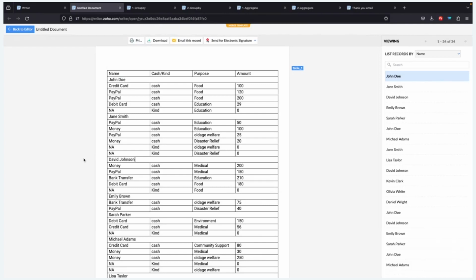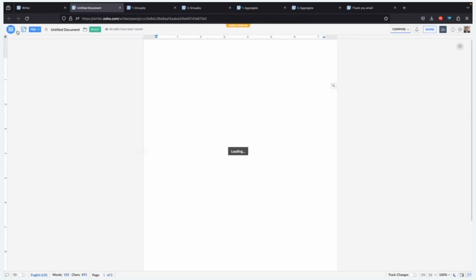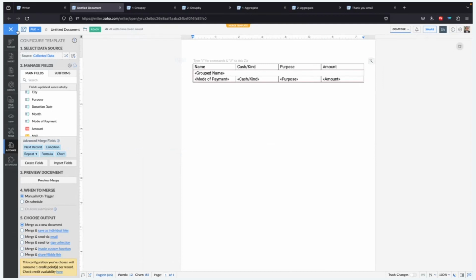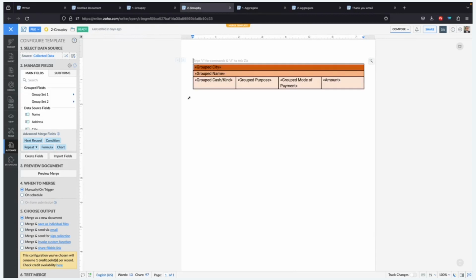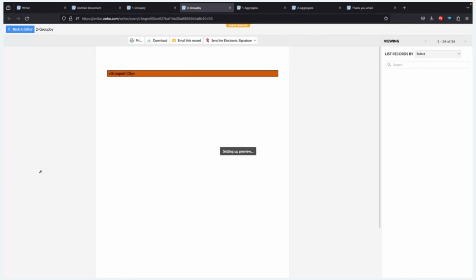If you want to use this group by feature for multiple fields, you would want to group, let's say, initially the names, and then you would have to go with the cash or kind field and group data based on that. That's also possible. So we have another example for that. This is actually a group by multiple criteria. We have set multiple criteria and we have grouped this section. I'll just show you the preview and let you know how this works.